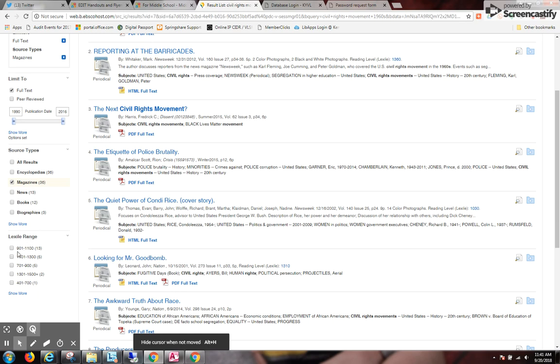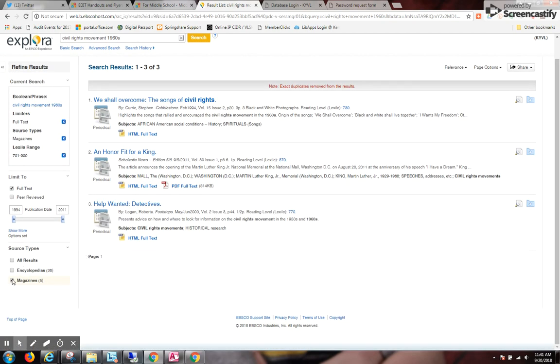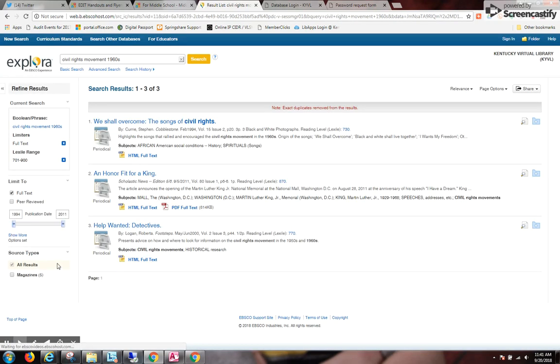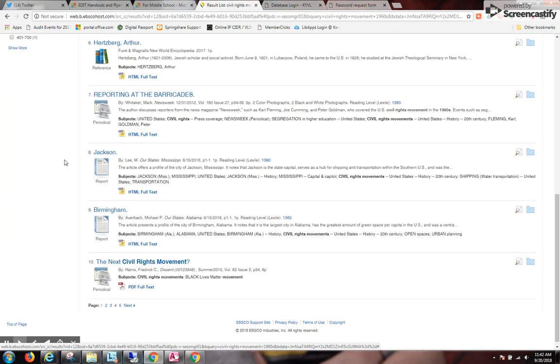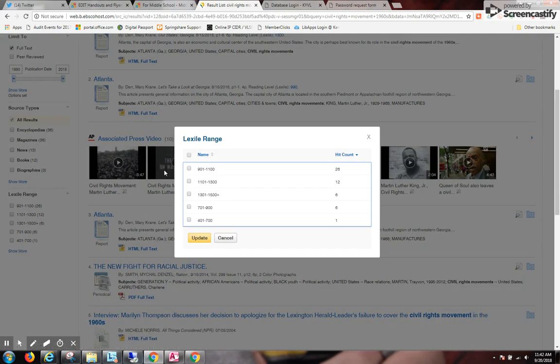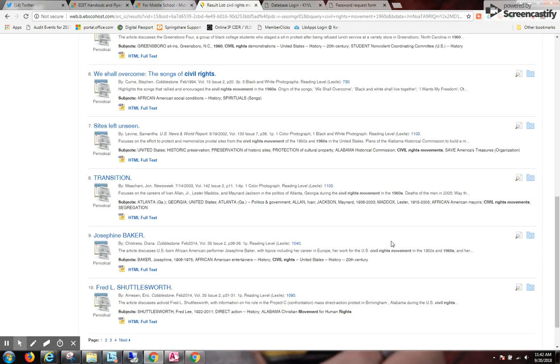I can also filter by Lexile. So if I'm looking for something specific, I may take off the magazine option and just do Lexile. There's different ways that I can approach my results. And I can choose multiple Lexile ranges. If I click Show More, let's just do 2. And then I've got 32 items that I can look at.